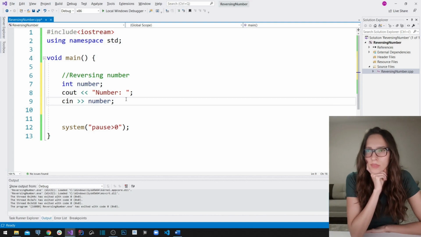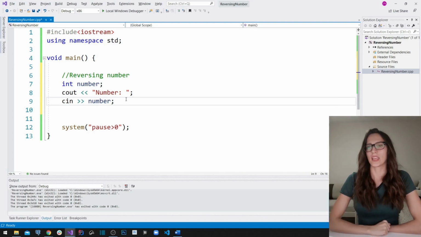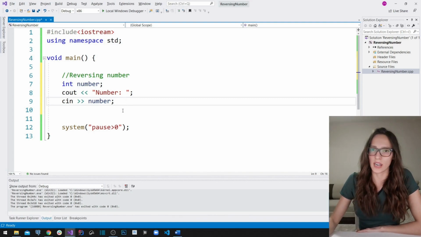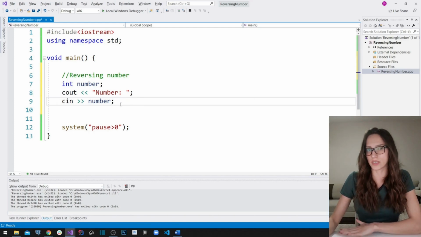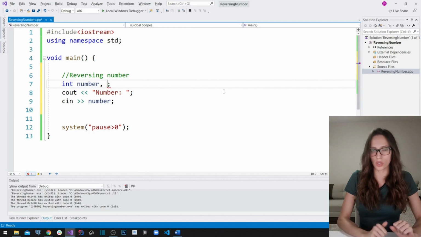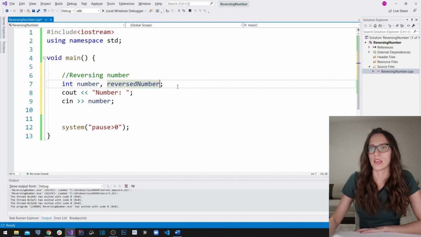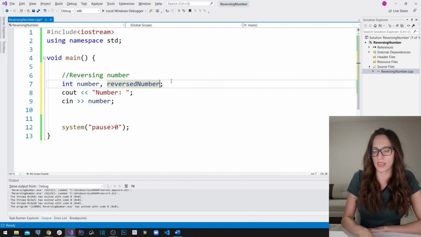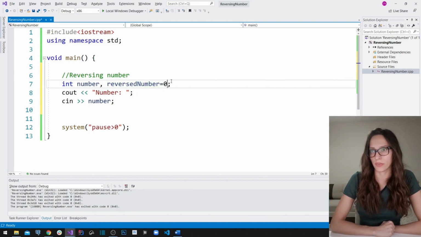Now, after our user has entered a number, let's think about how we are going to solve this problem. The first thing that I notice here is that we are missing a variable, and that variable is going to be the one that is going to hold our reversed number. So let's declare it here. I'm going to call it, let's say, reversed number, like this. And I'm initially going to assign it a value of 0.